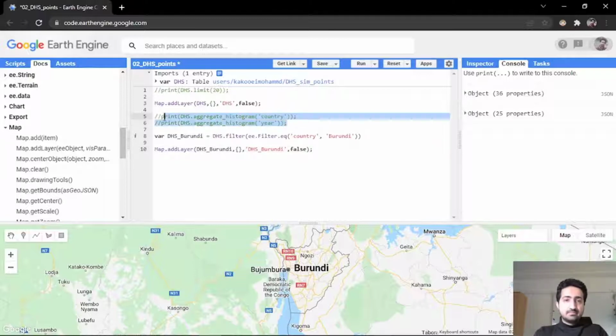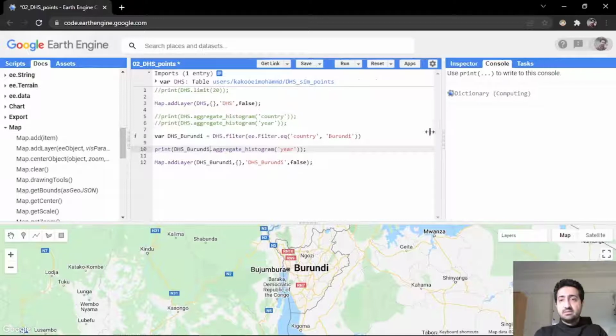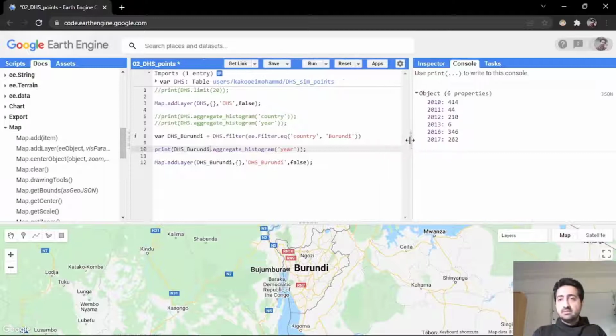So let's do the print. Another one, print DHS Burundi variable and aggregate histogram its year. I mean, what years are available within DHS Burundi points. Running it. Within the Burundi, we have data from 2010 to 2070. Let's select one date and showing the image for this date.